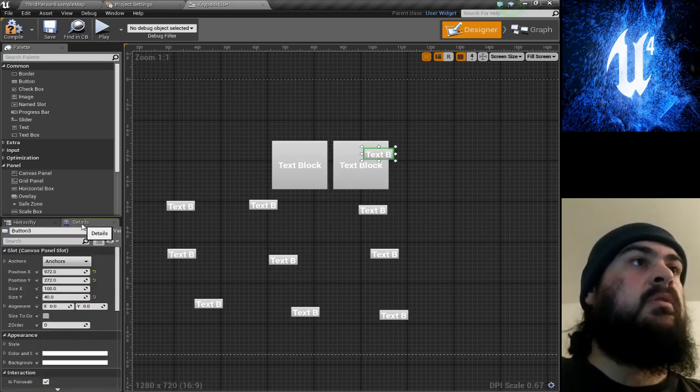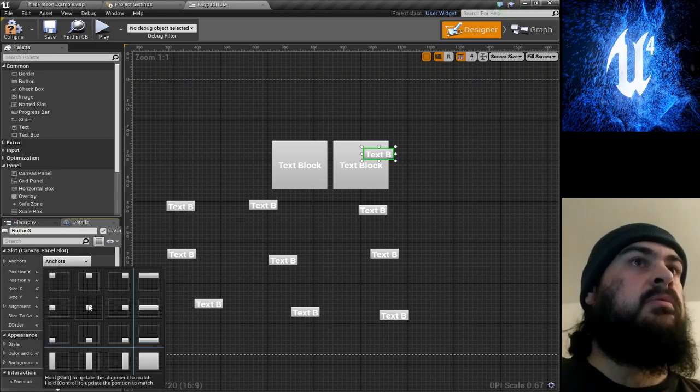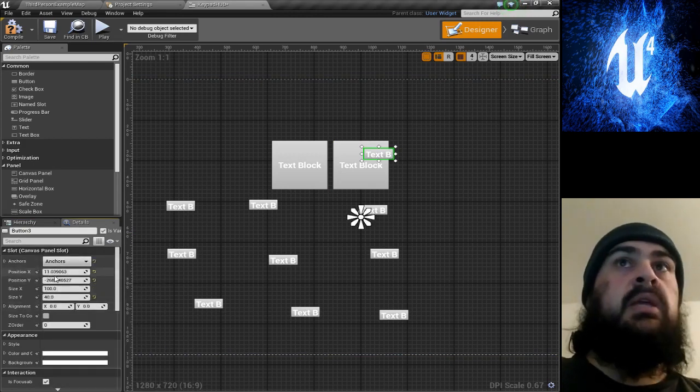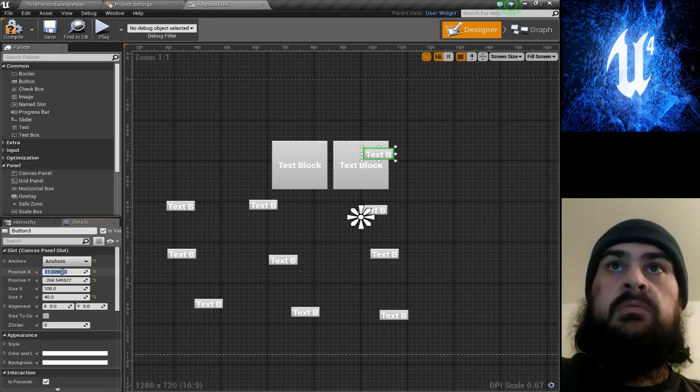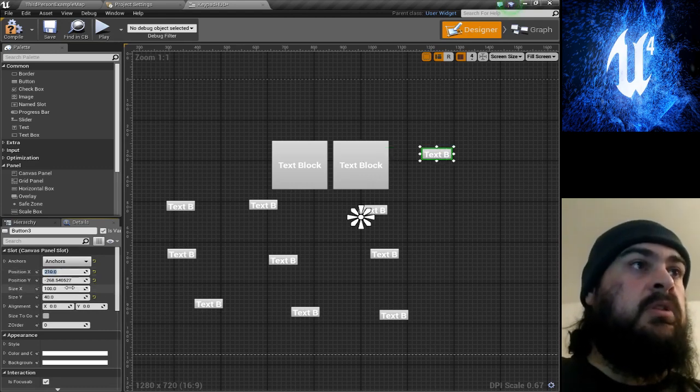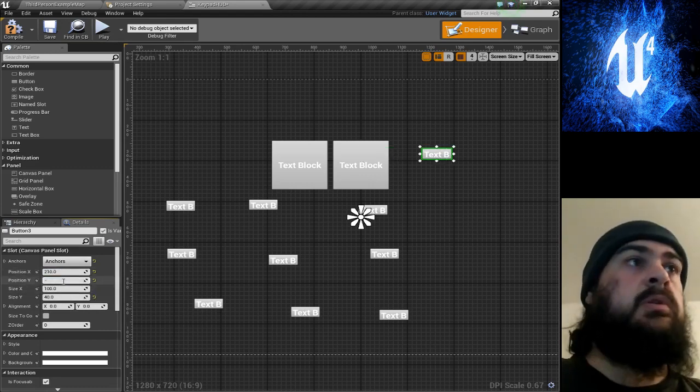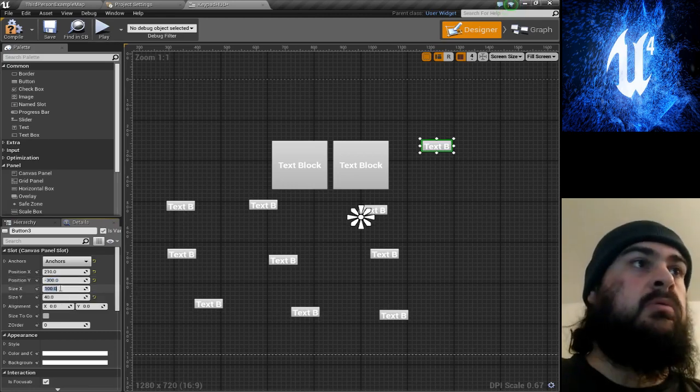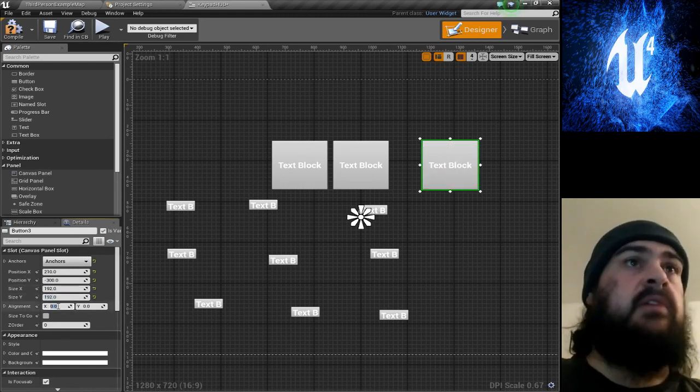Button 3, the anchor is going to be in the center. The position X is going to be 210. And position Y will be -300. Size X and size Y both 192. Alignment X is going to be 0.5.